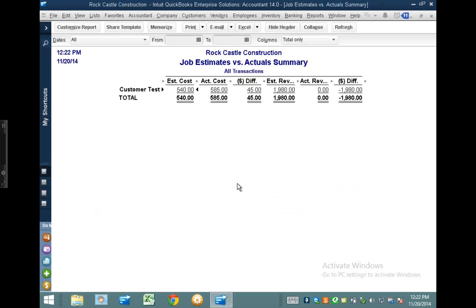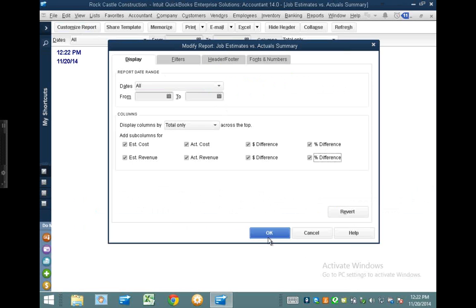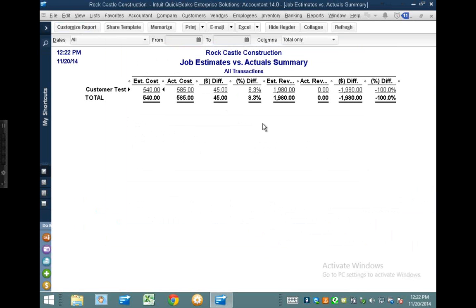And then I can see now in real time what's happening. My actual costs are over my estimated cost. I can actually go to customize report and add the percentage as well to kind of tell me where I stand. So I'm actually over 8% on my estimated cost. Okay, so take some time to digest that for a second. That means that I did not hit my goal, right? I went over budget. Now let's talk about the invoicing piece.